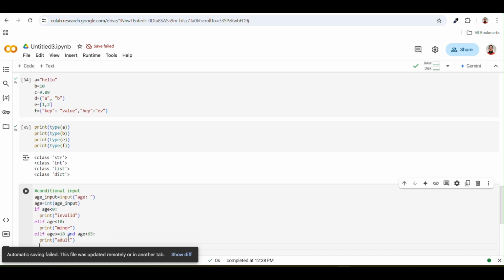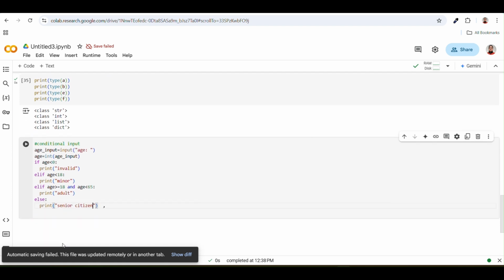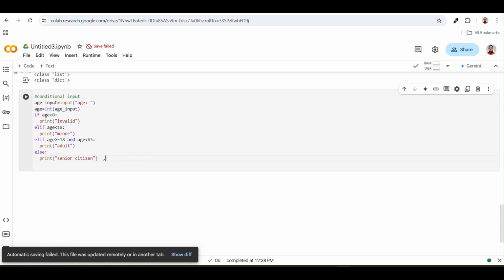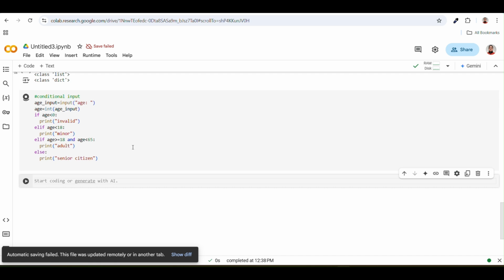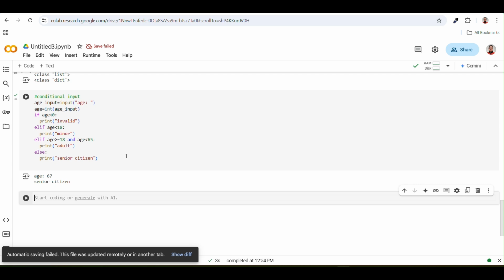After that, else statement. Every condition I have covered. Now only at last the else condition is left. Else print senior citizen, right? Okay, so this is complete. Are you getting my point? I'm going to run it now and it will say age like 67. So it will print senior citizen. Clear? Okay, so we'll talk about variables now.